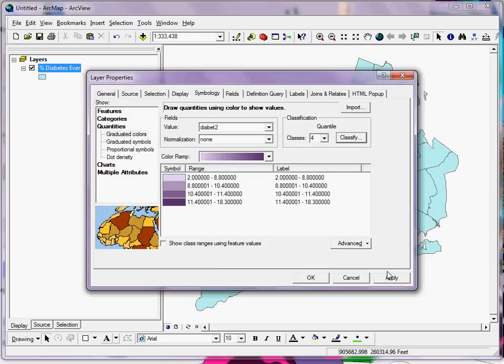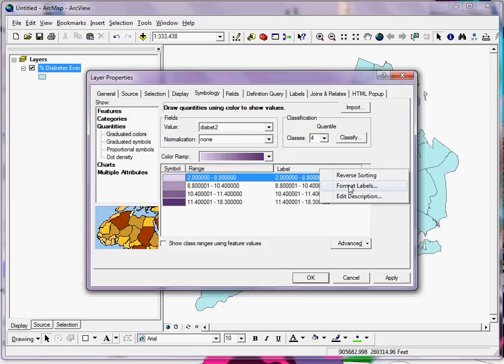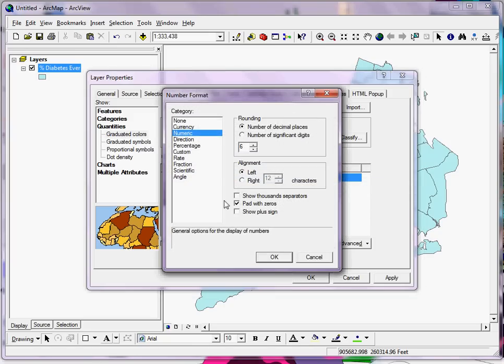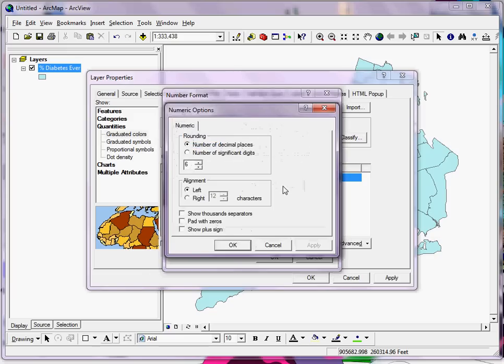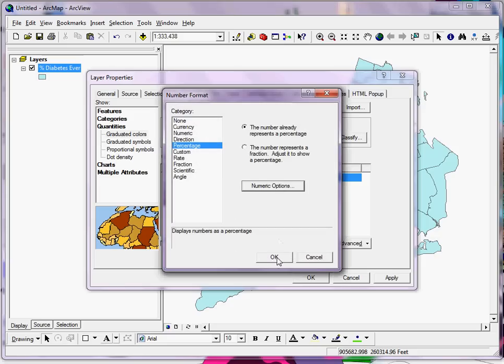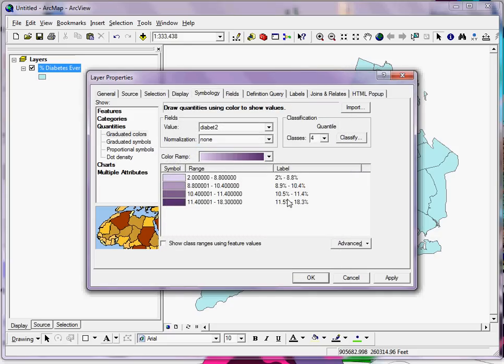Now, while I'm in this Layer Properties window, I'm also going to fix the way that it's labeling my data. Now, you could simply click on these and change them by typing in new values, but another way to do it is by clicking on this label header or this label button, which will let you format the labels. Now again, I already know that these represent percentages, so I'm going to click on percentage, click on numeric options to remove some of the extra decimal places. Leaving 2 or 1 is a good idea. Click OK, click OK, and now this is looking better.